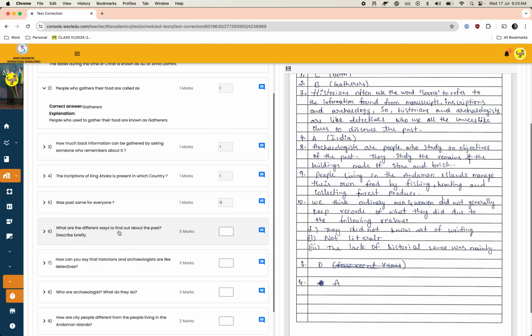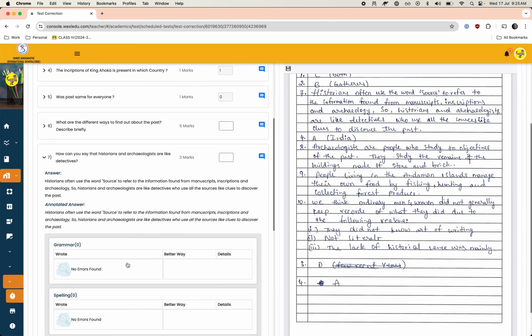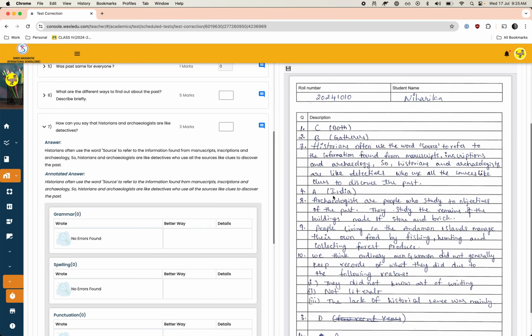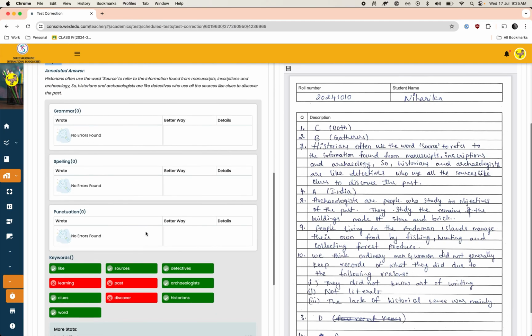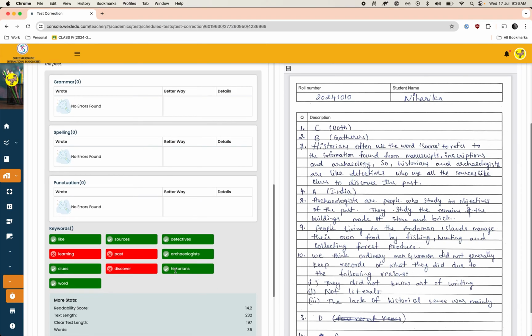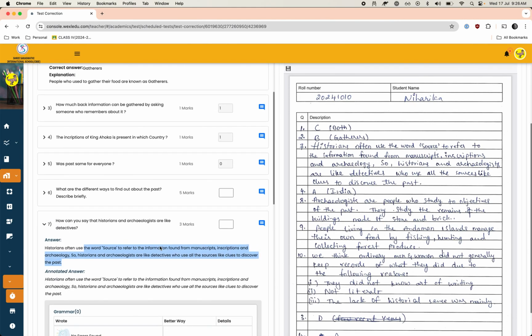So for questions that are attempted by the student, we provide an analysis of what the grammatical errors, spelling mistakes, and punctuations are. If you see this, historians often use the word source to refer. So it is all converted into text, and it is available here. Given that this answer sheet is written by the student, these are the keywords that we expect the student to at least cover. Some of this is not available and some of this is available. Based on this, the teacher can go ahead and provide the marks, right?